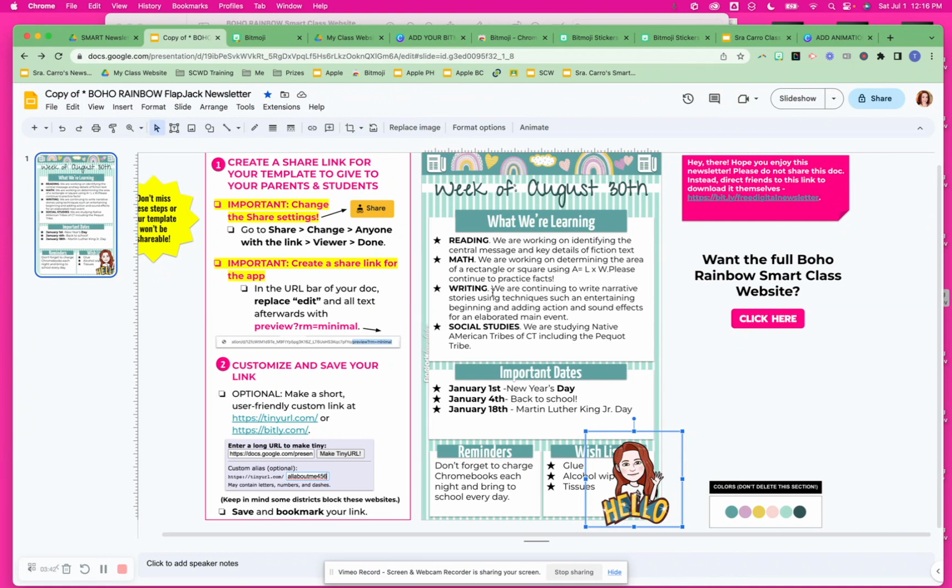So I hope this was helpful. If you'd like to animate your Bitmoji, please watch this next video on how you can animate so it just kind of pops in when your newsletter or website is opened, and that will be the next video for you.